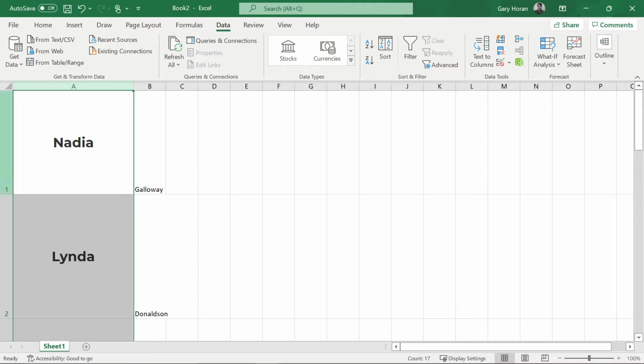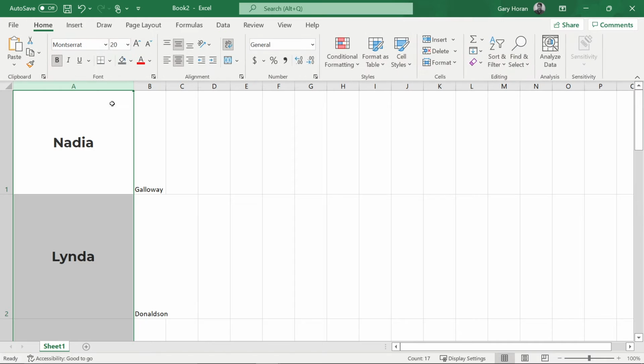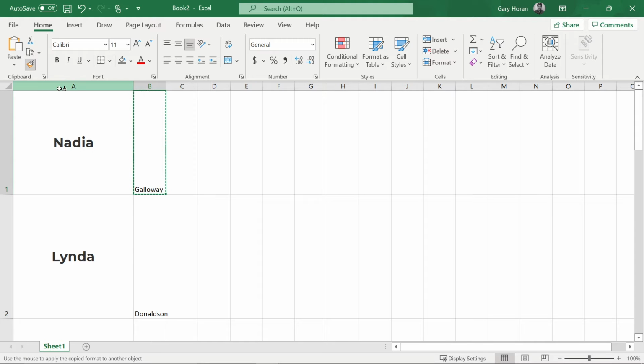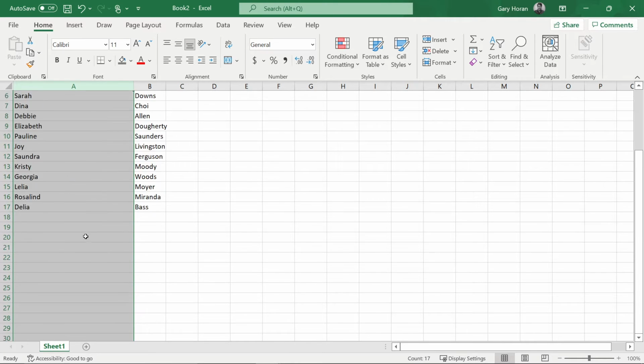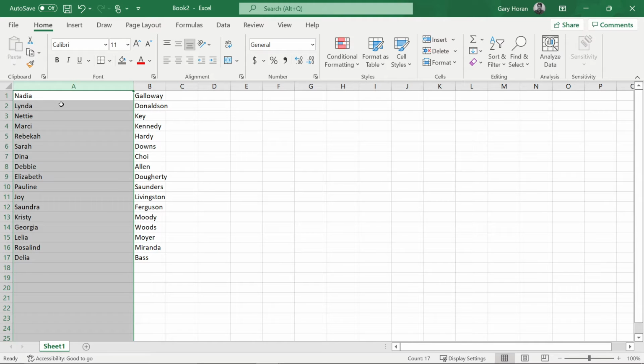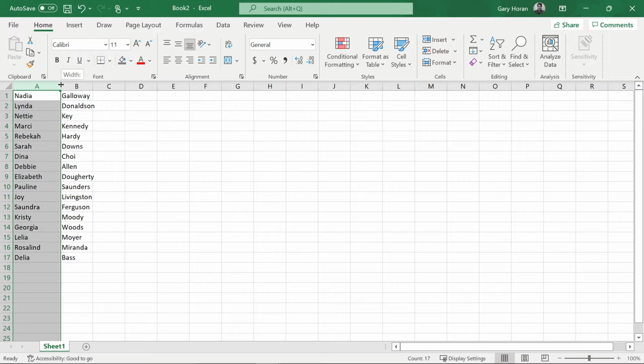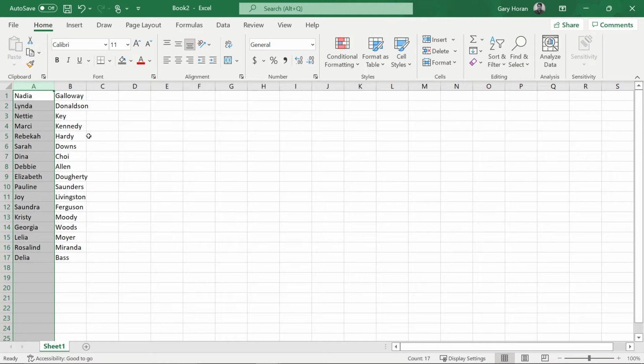Next thing is probably to get rid of this formatting. So for this, I would go home. I'd probably click on one of these. I'd click the format painter. So I want to duplicate the formatting on this one to this whole column, and I click on there and I get my names like that. Looks like I didn't copy all the names, but that's fine. 17 names will be fine for this demo. All right, so now I've got my names split.